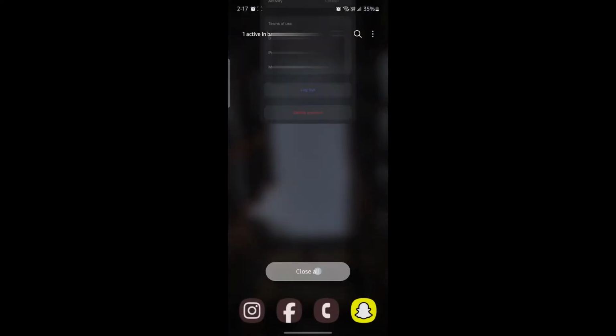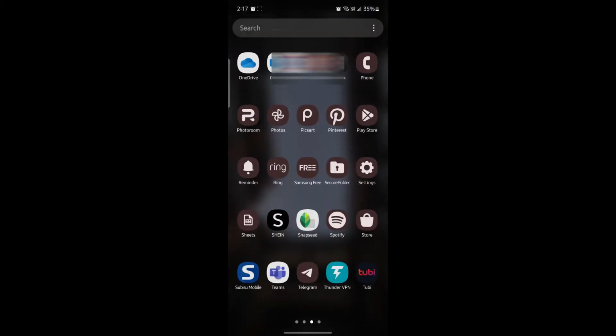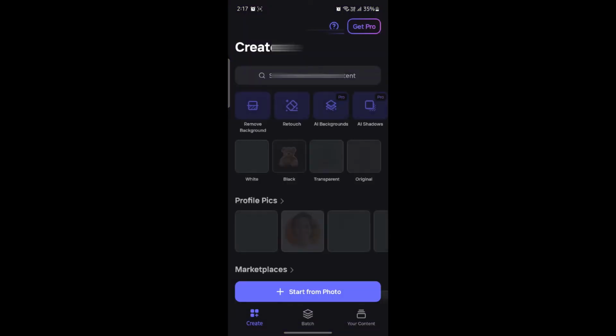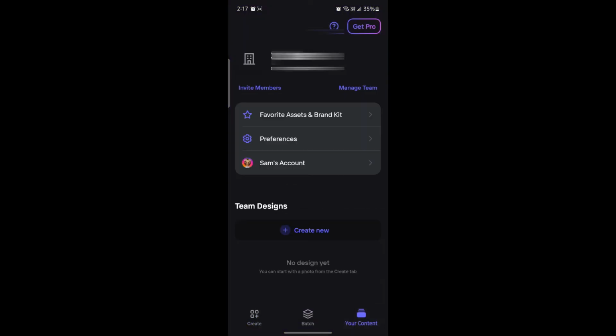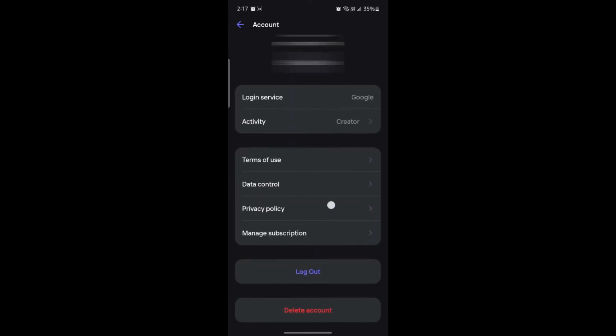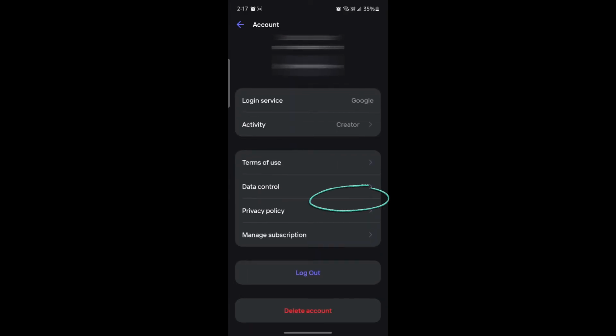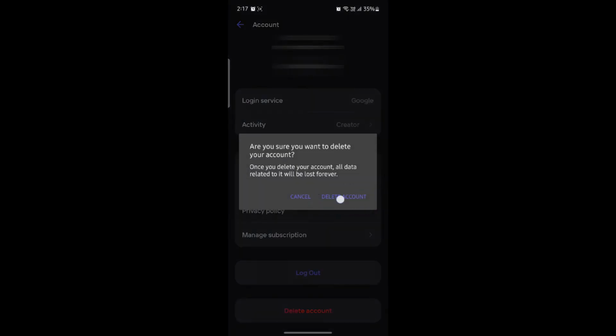Let me show it to you once again, how you can delete your Photoroom account, guys. Tap on Photoroom, go to your content, go to your account settings, scroll down, and you can see delete account. Tap on delete account and click delete account, and then your account will be deleted. Once you delete your account, all data related to it will be lost forever. So make sure you are sure you want to delete your account, and then press delete account.